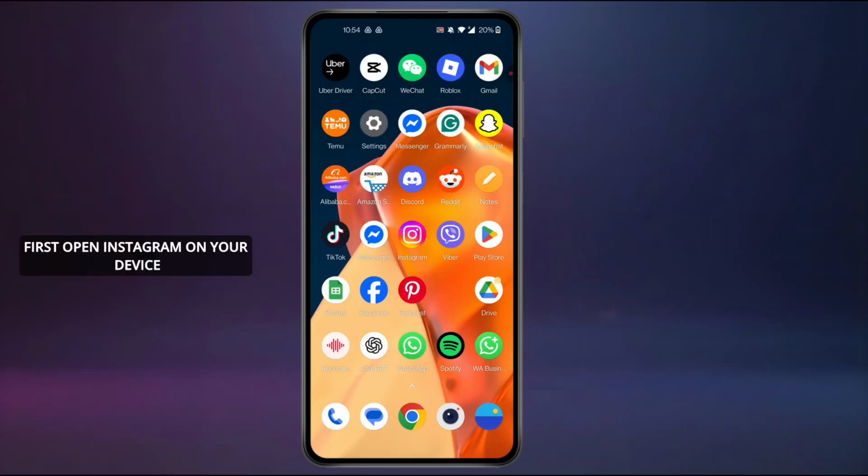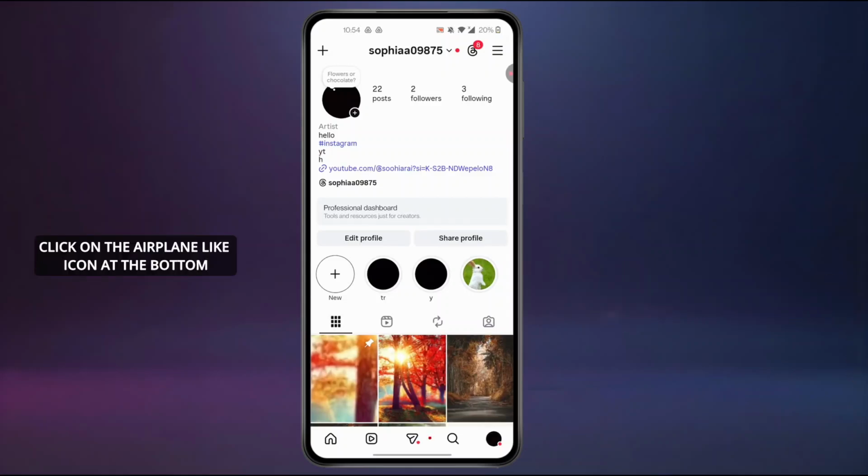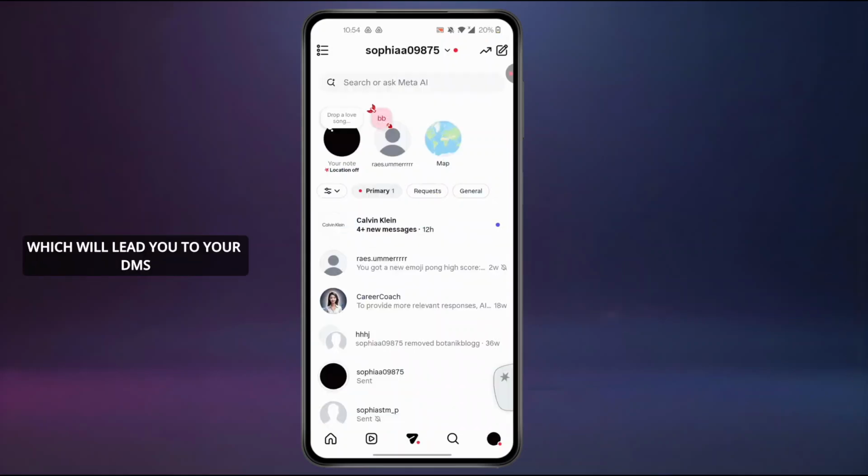First, open Instagram on your device. Click on the airplane-like icon at the bottom, which will lead you to your DMs. In here at the top, you'll find notes of people.